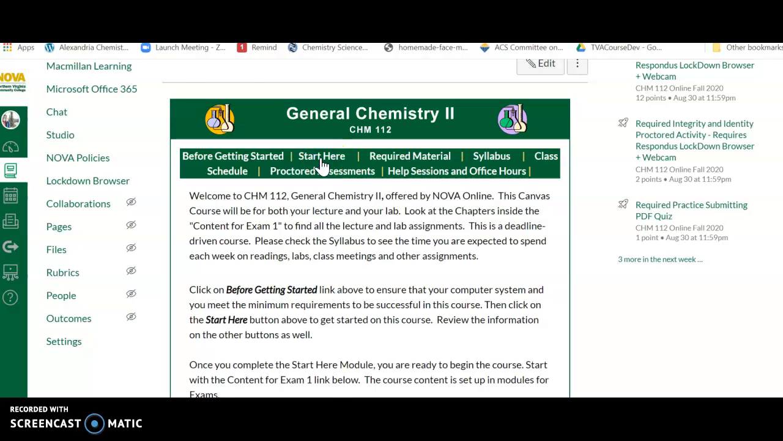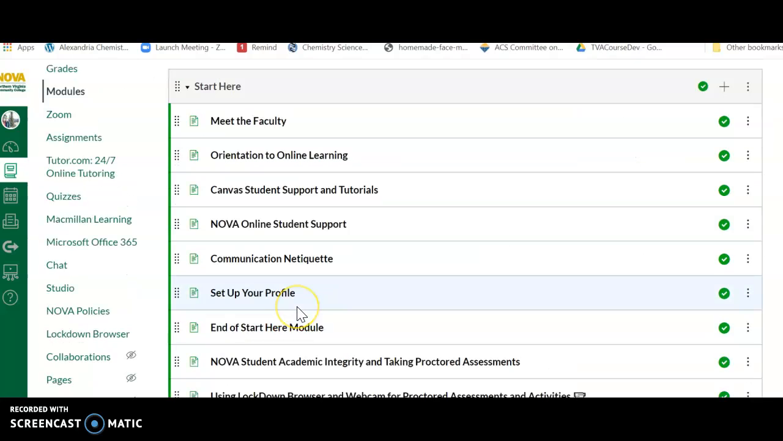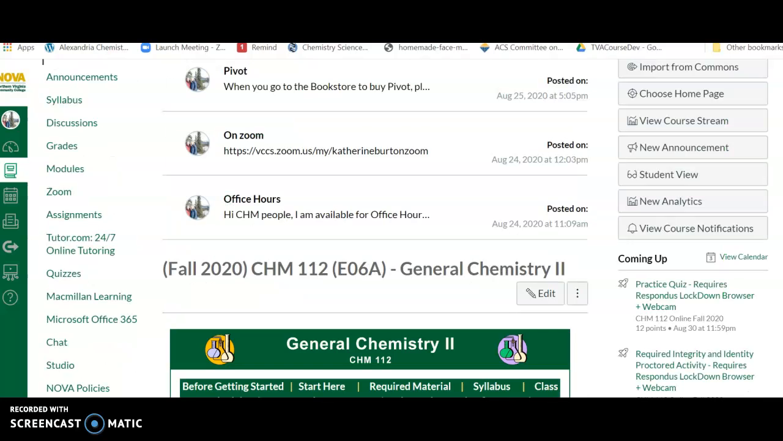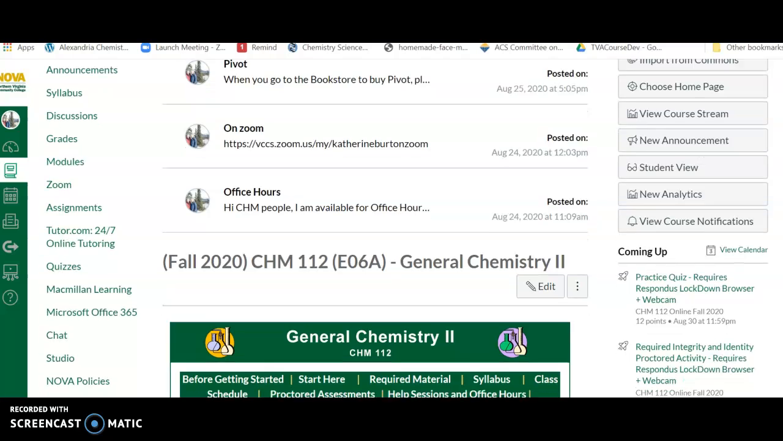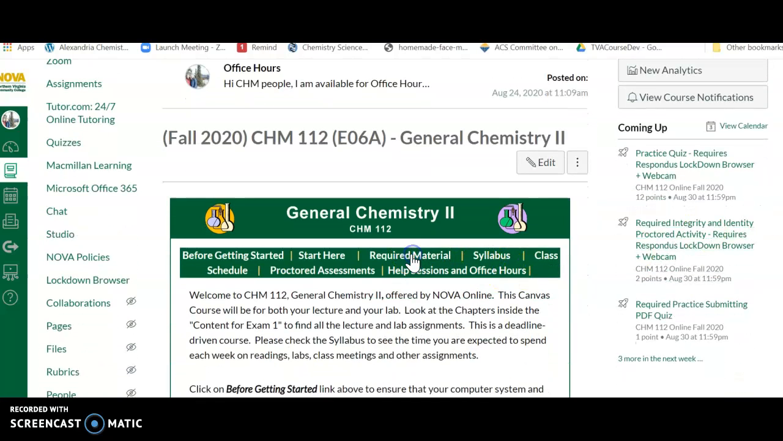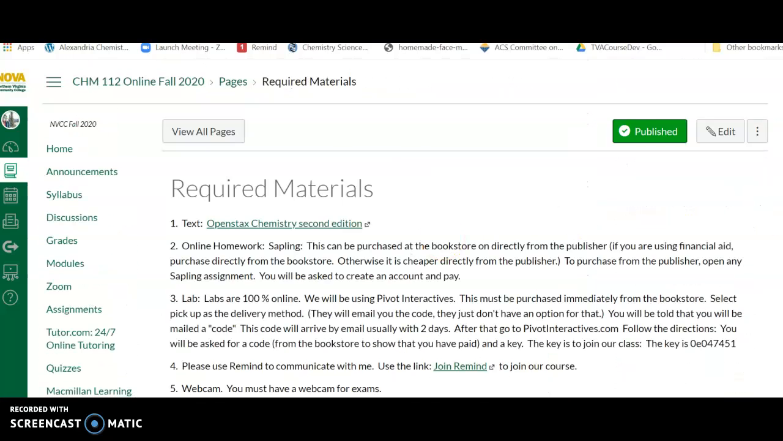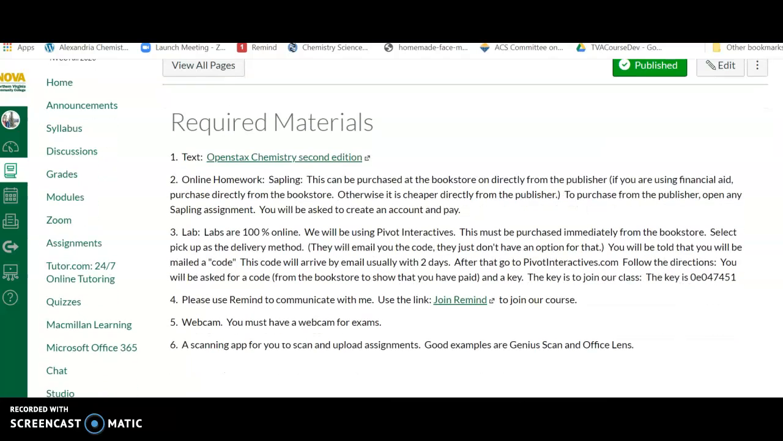Start Here again just walks you through the things that you need to know: introduction to online learning, meet Dr. B, set up your own profile. Setting up your profile is a really good idea, so please do that. The next tab is Required Material. These are the things that I need you to make sure that you have.